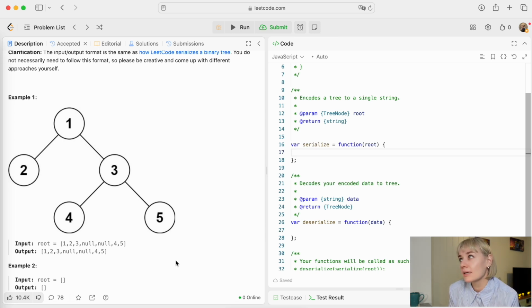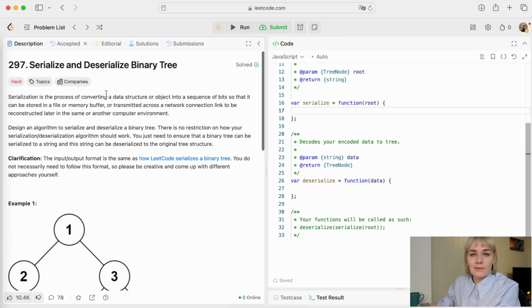I was thinking that yes, this is breadth first search, and we just need to save these nulls. When we deserialize it, we will also use breadth first search, going with the same approach. If we meet null, it will just mean for us that this direction is closed and we need to go to the second one. And let's do that. Basically, it doesn't seem very difficult, however, it's hard level.